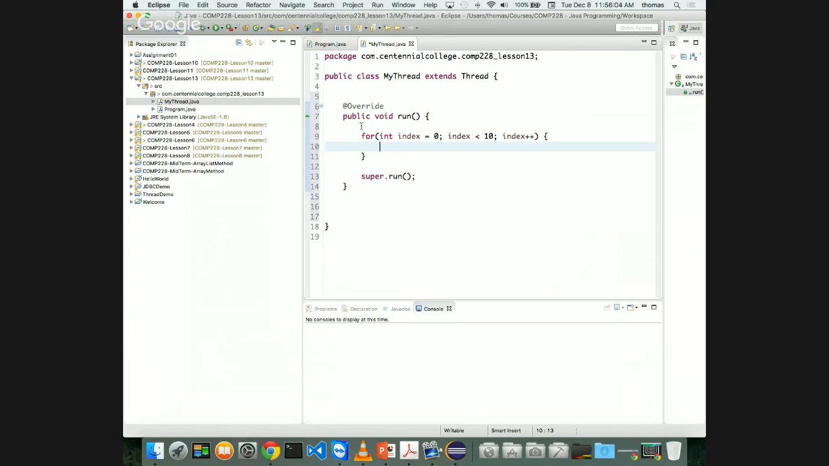And in this example, we're going to do some kind of print statement to the console. So we're going to sysout, and control space, and we're going to say in our console something like, thread count, plus index. Okay, cool. So all this little thing will do is run a for loop.